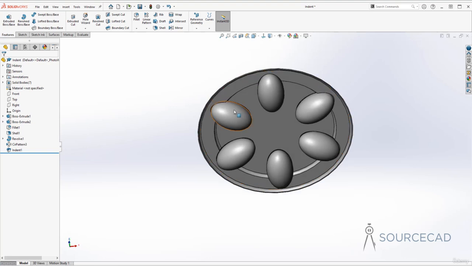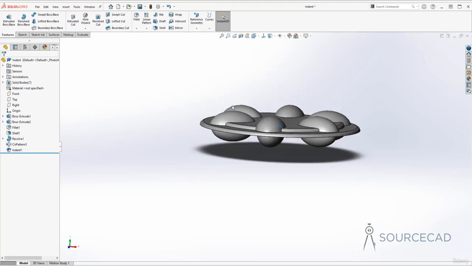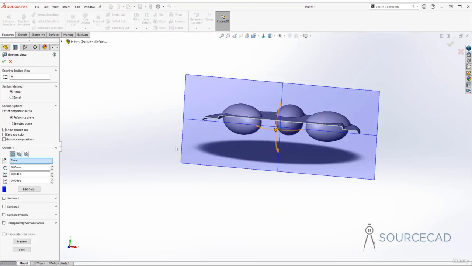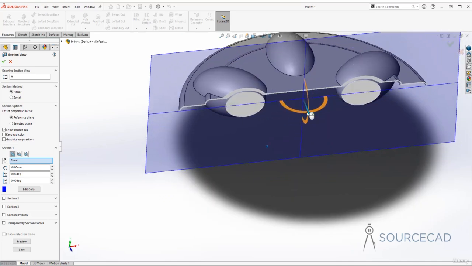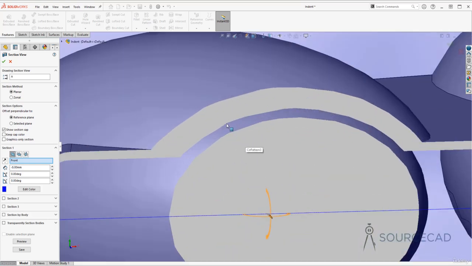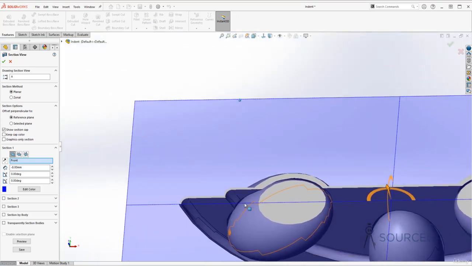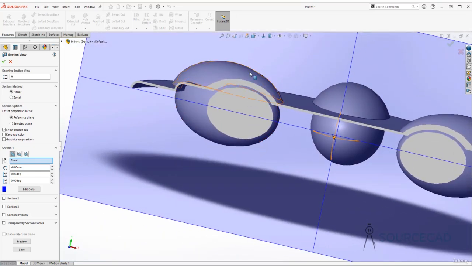Now it has created the indented feature, and if you click on section and see the section view, you'll notice that we now have a tiny clearance as well. So this is what we are getting. So we have a 0.4 clearance and also a 0.5 indent feature. So that's the 0.5 indent and a 0.4 clearance value, and it is just creating this indented feature.